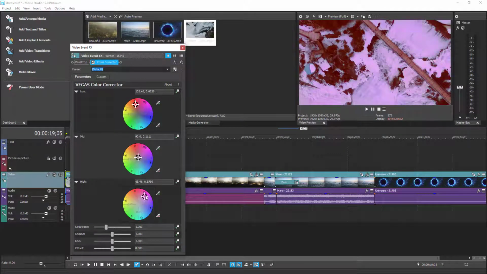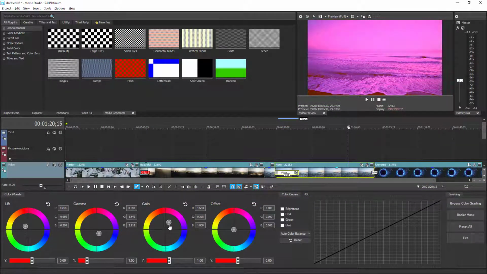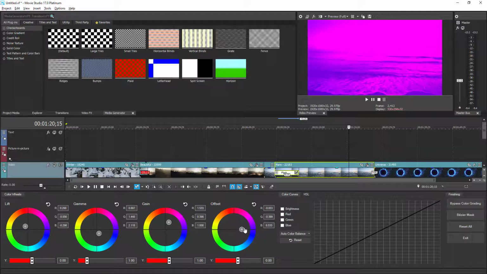Movie Studio also supports 4K video editing. If you're planning to edit 360-degree videos, Vegas Movie Studio supports this too. It also provides a 360-degree video stabilization tool.